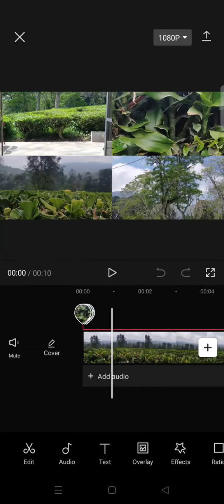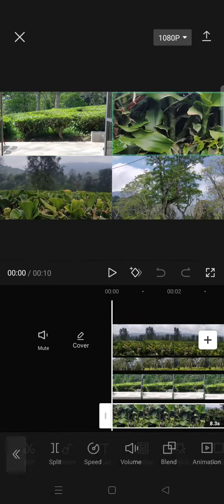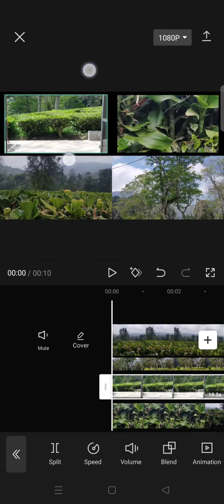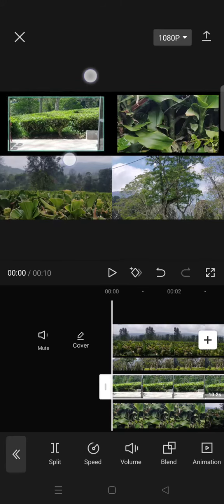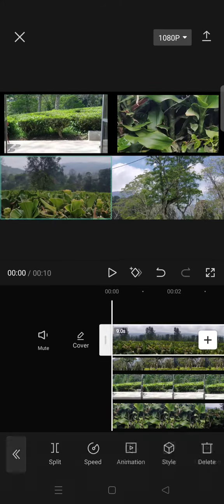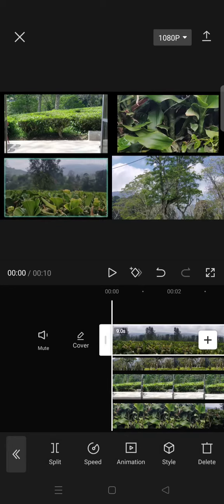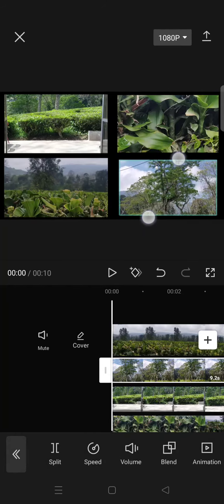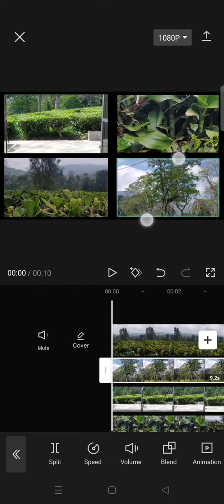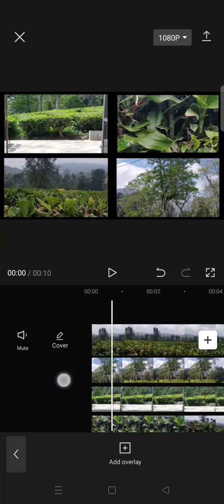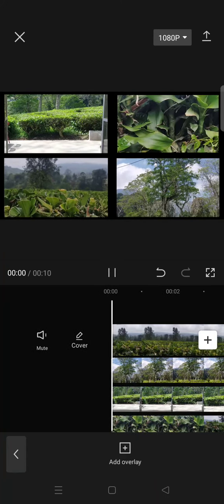Then after that, you're basically done, but you can always adjust the size of each clip if you want. For example, if you want to have some space on the canvas, you can just resize the clip like this, and after that you are done. Or you can also do some further editing if you want.